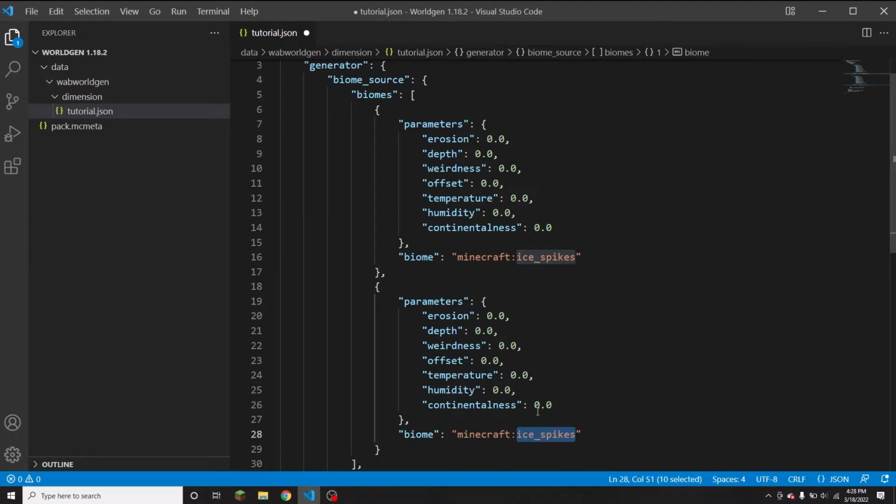So let's say I wanted this to be mushroom fields. I now have two different biomes that can generate, and then for example, if I change this to 0.5, and this to 0.0, since they now have two different values, they will generate in slightly different places, which means that you will get ice spikes and mushroom fields in different places now.